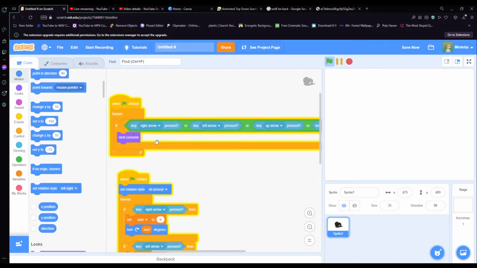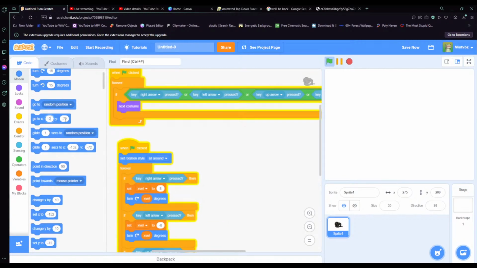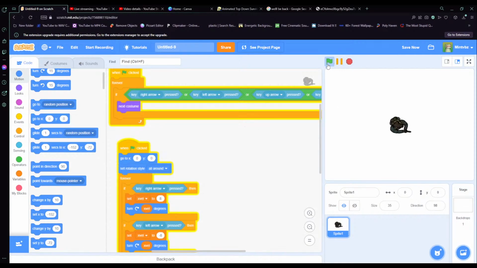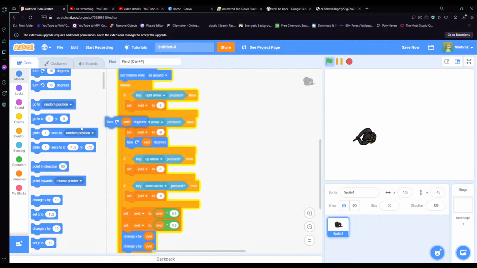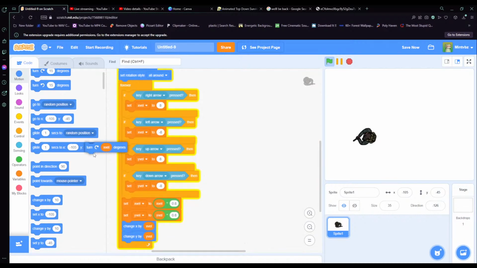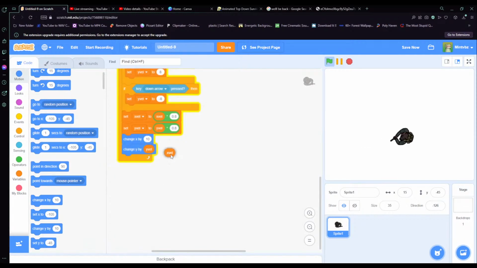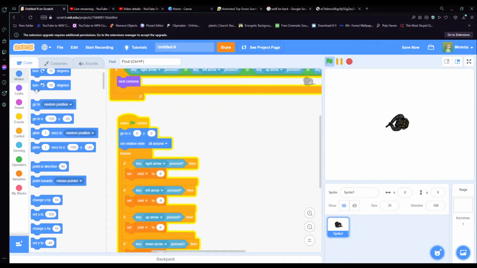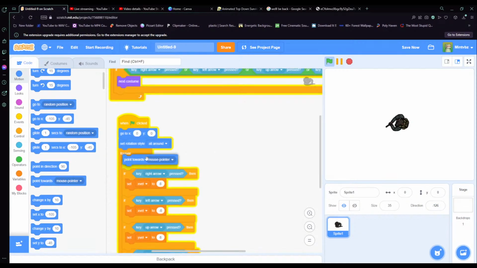Real quickly, I'm going to go to 0, 0 once the flag is clicked, and now we will try it out. The rotation is a bit weird, so we aren't going to rotate that way. Instead, we will rotate towards the mouse. The sprite went off the screen because we changed the Y, but we did this here. Actually, what we can do is always point towards the mouse pointer.